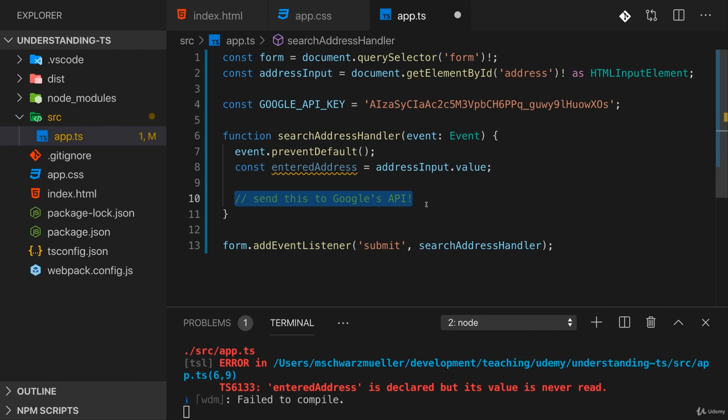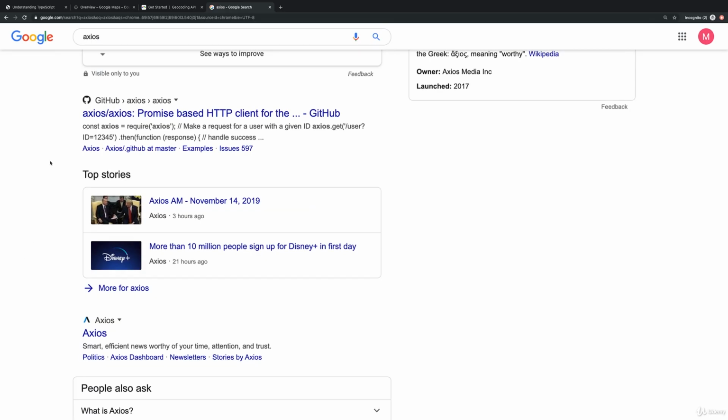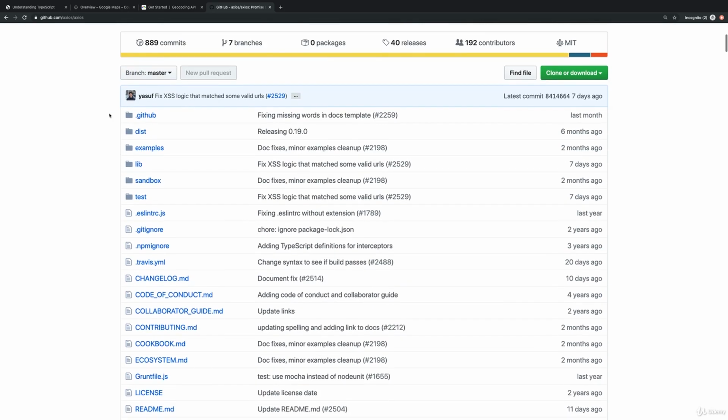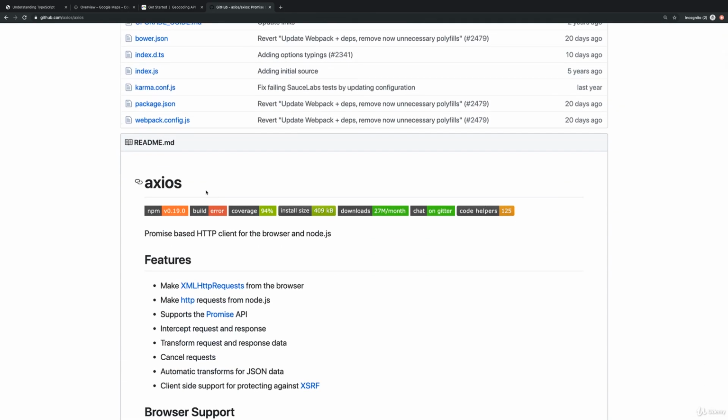Now, sending requests is possible without a third-party package. In modern JavaScript, in modern browsers, you have the fetch API. This is built into browsers. It's a globally available function, and you can use it to send requests to URLs. Now, there's nothing that speaks against this API, besides the fact that error handling can be a bit clunky with it, but I also want to practice the usage of third-party libraries. Therefore, we will use the very popular Axios package. This is a package you can use in JavaScript, and therefore also in TypeScript, to send HTTP requests.